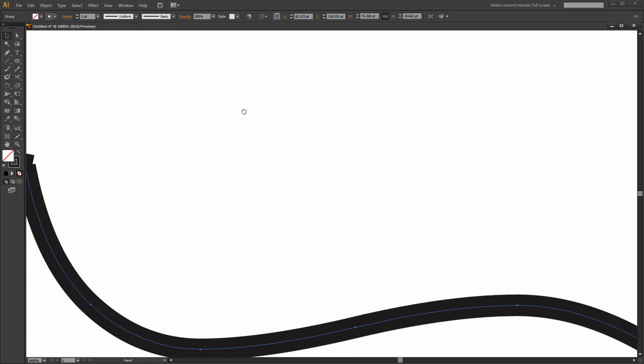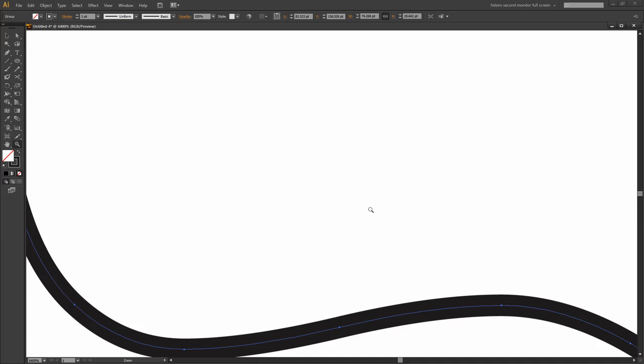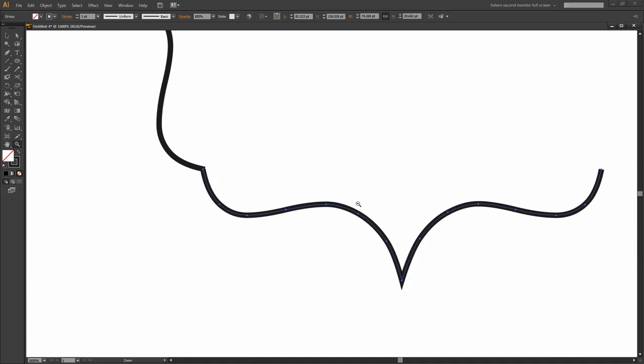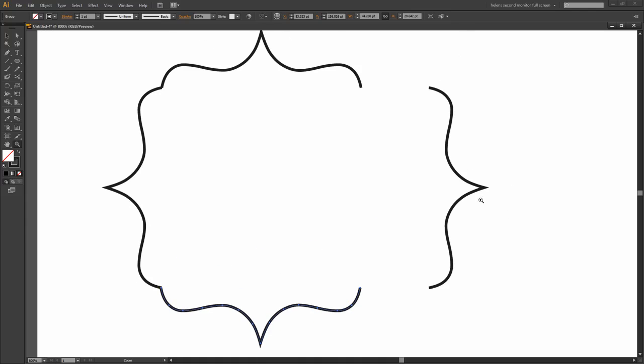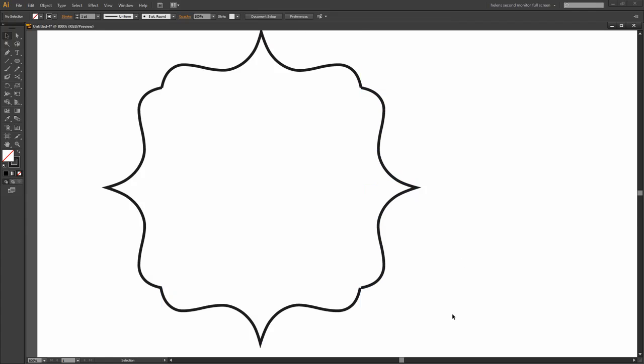Then I'll hold the space bar as I move across, and actually let's zoom out a bit so that we can get this last shape into position, using the direct selection tool, which I can select by pressing the letter V. And again, I'm looking for these paths to intersect.